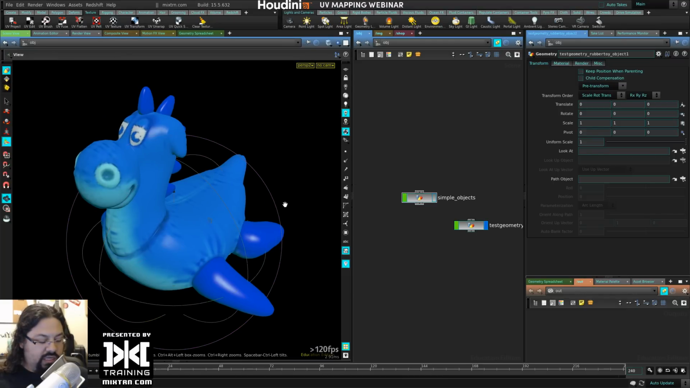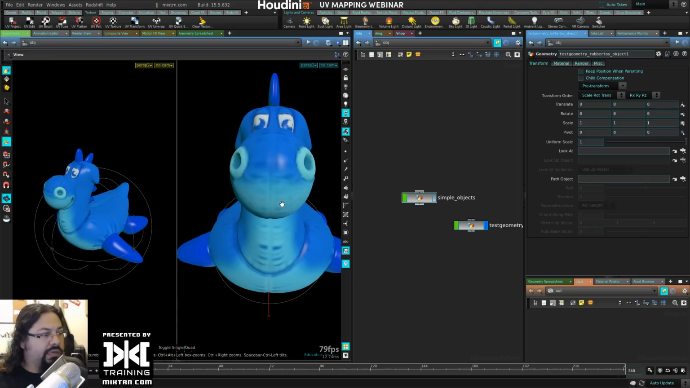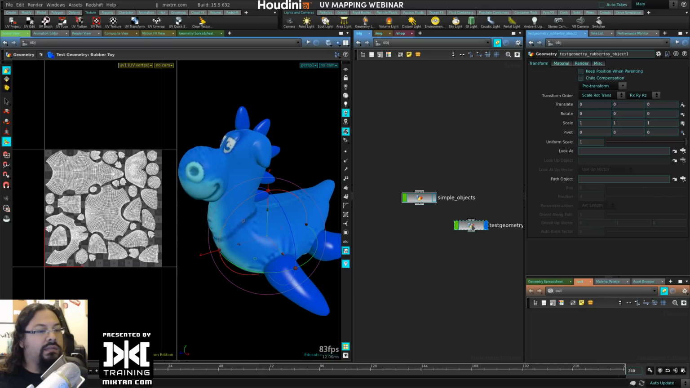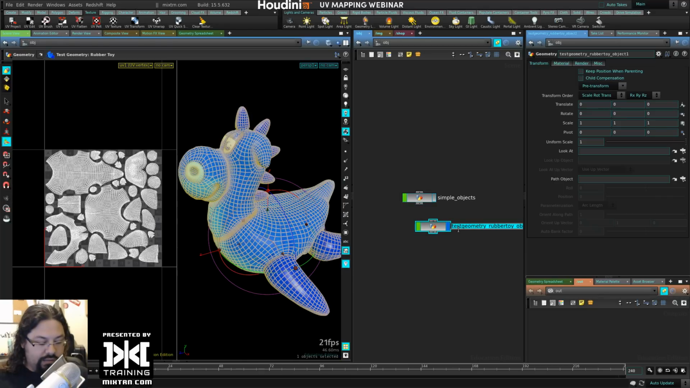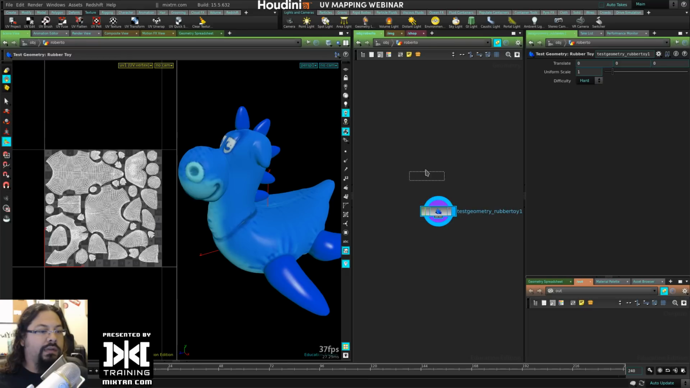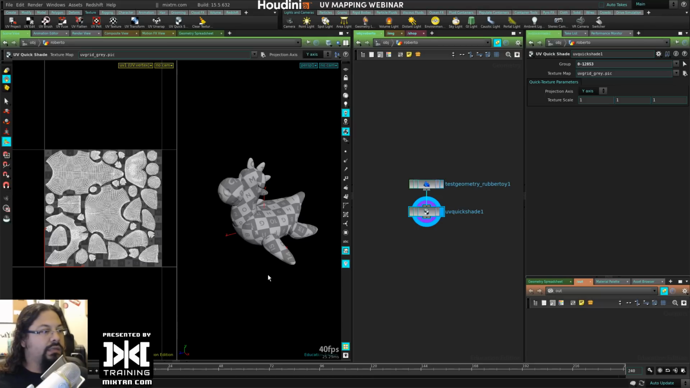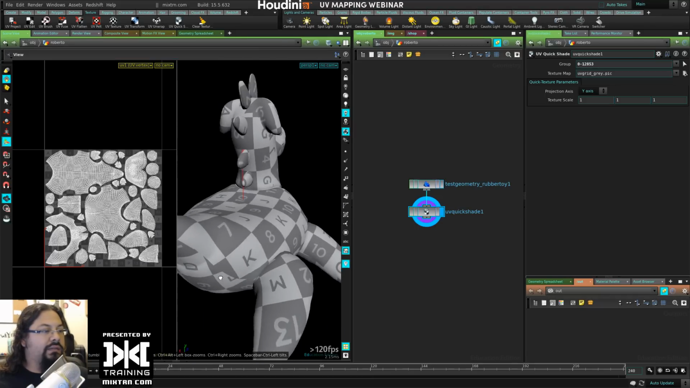So how can we do something like this? Right. So we can even go inside here. And I like to call this guy Roberto, my friend. So I'll call it Roberto. Let's do a quick shade. See how the UVs are laid out here.